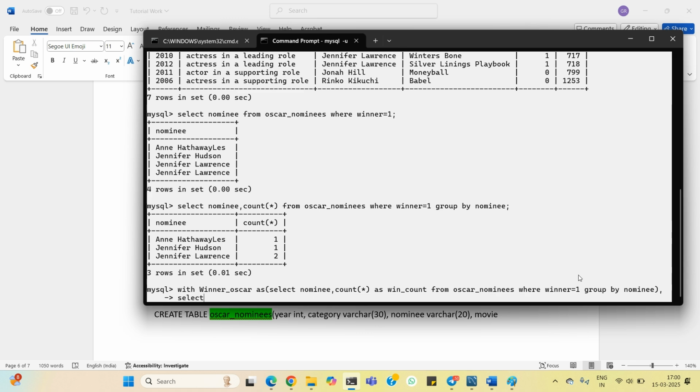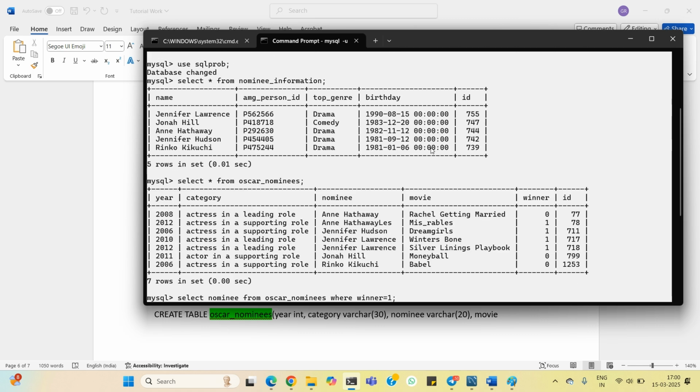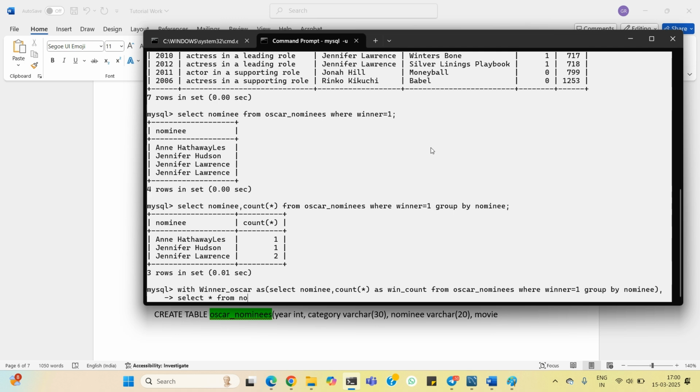And now we can write our joining statement. So you can see, select star from the first table, nominee information, because we have to join the nominee information, aliasing it as NI, to join the winner Oscar, the first result set of our problem. You can say join winner Oscar as WO on.